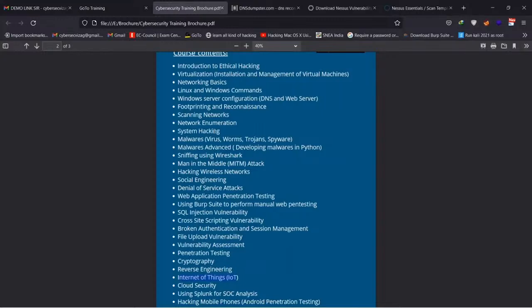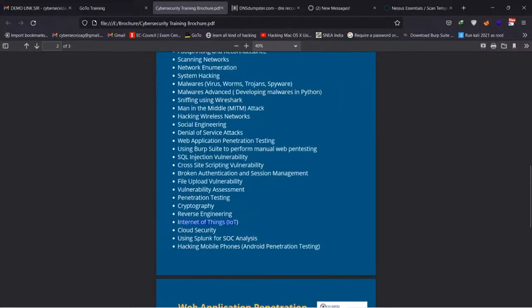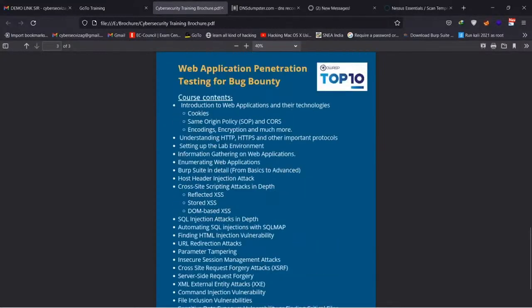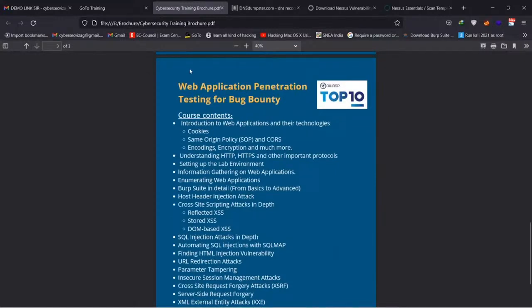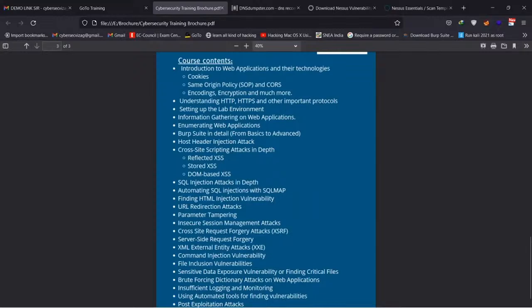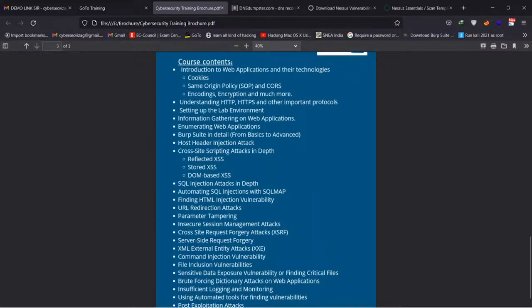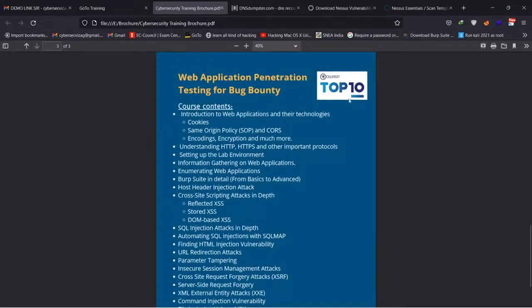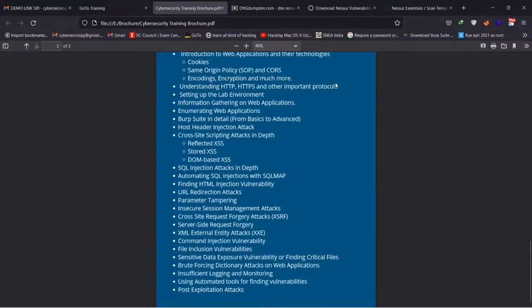If you want to learn about anything advanced after CEH is done, then you can go with advanced courses such as web application pen testing for bug bounty. This course is specifically designed only for website security testing. In this, we'll be going with the OWASP Top 10. This is an organization which gives you the list of necessary vulnerabilities that you have to test for, and this course only focuses on web applications, nothing else.